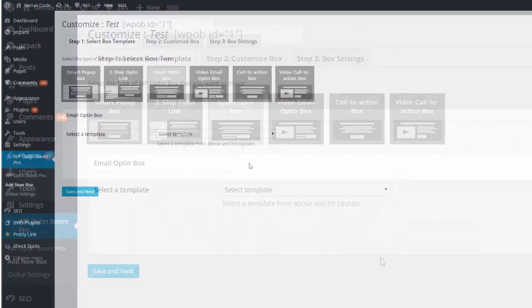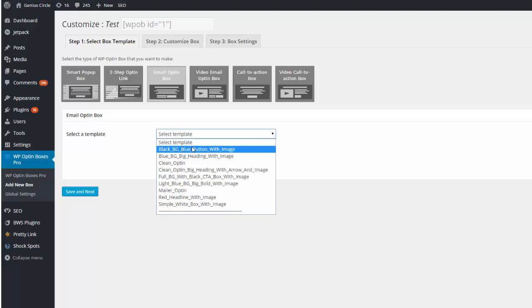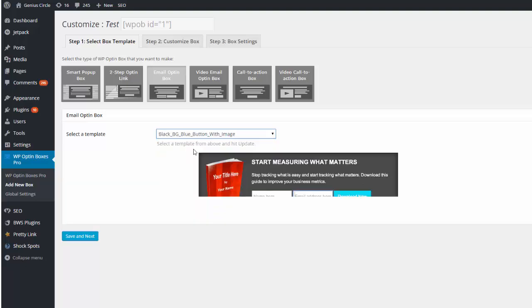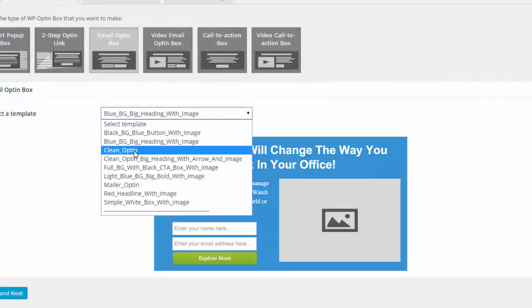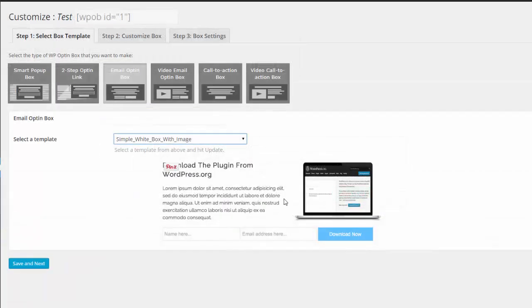So I'm going to click here, and then I can select from a number of pre-formatted professional templates. So any of these. So let me just show you a couple. So all of these are built into the plugin straight out of the box. Okay, so let's just choose this one just to demonstrate this process. So save and next. And then we go on to step 2.